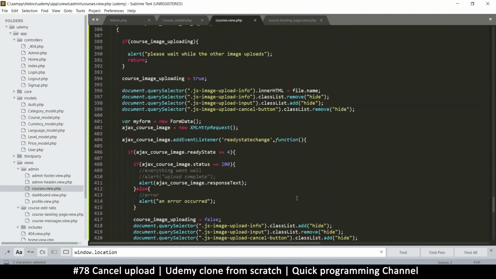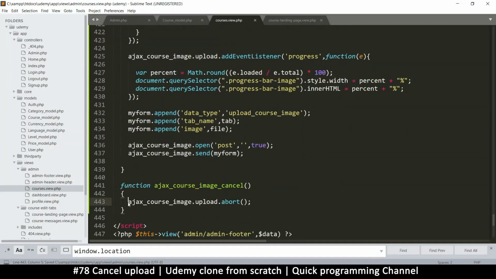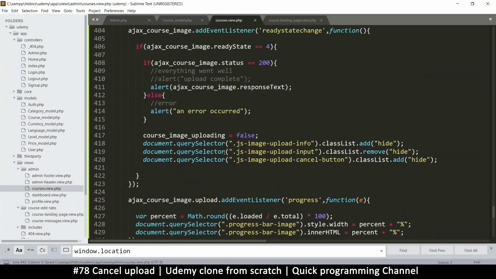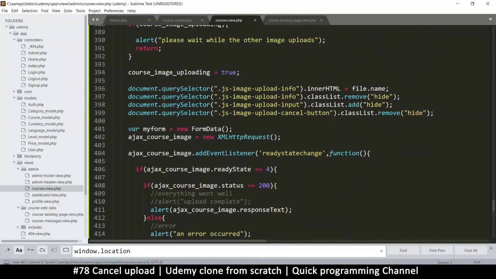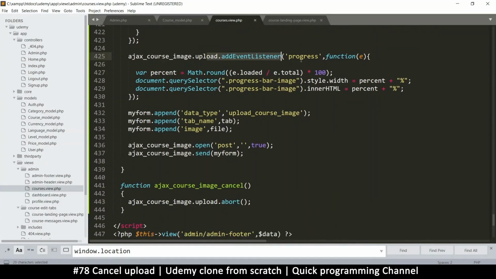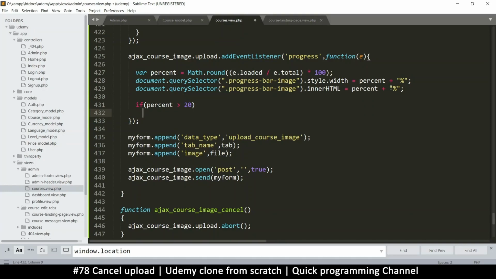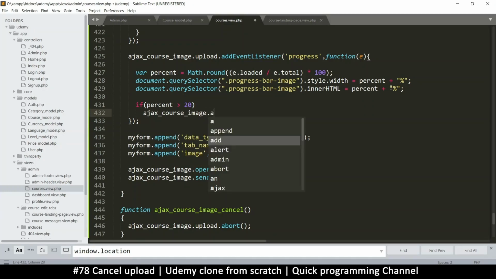Okay, let me investigate what is going on here. But what I want to try is this. Let me not even use this cancel. I want it to auto cancel when it gets to a certain point. We can do this by going to this one, the event listener on the progress. All I need to do is find a percent that I like. So I'm going to say if percent is greater than 20, then let's abort this. So I'm going to say Ajax course image dot abort.